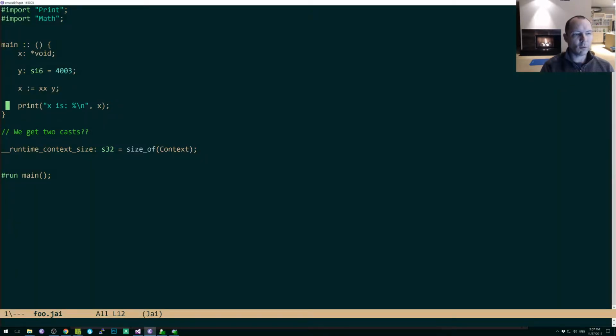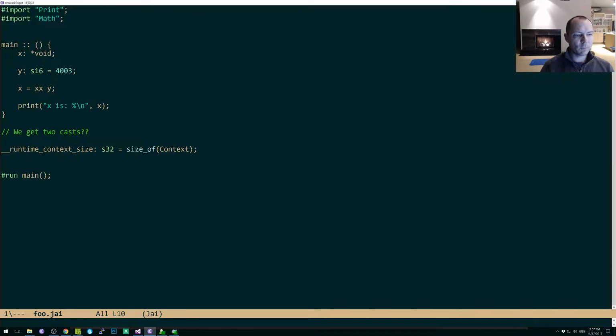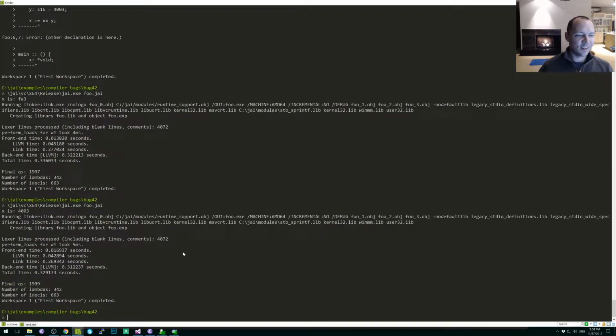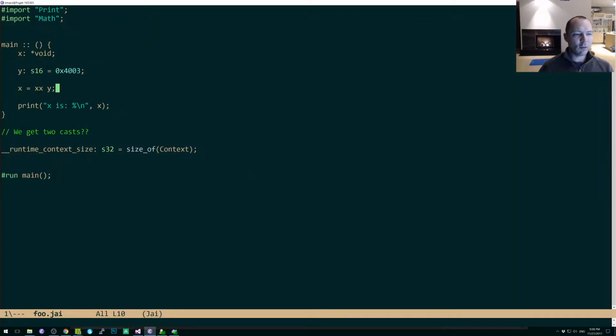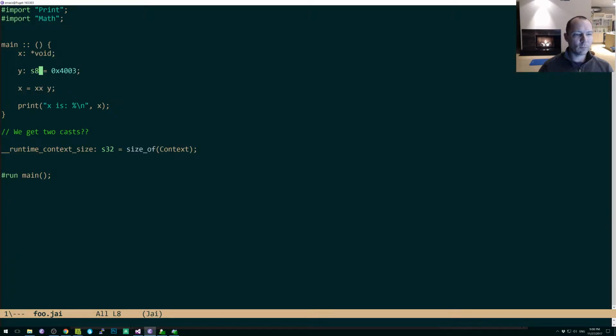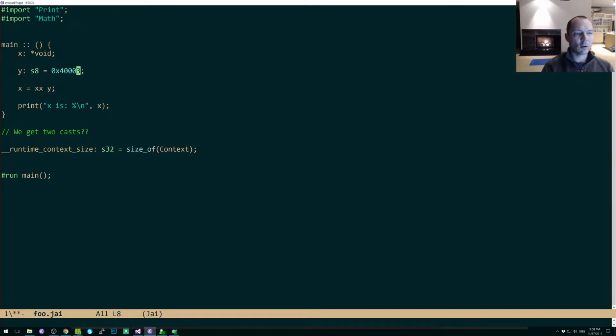Oh, colon equals FA3. Is that hex for 4003? I think it is. Let's make this a hex number, 4003. Yeah. So it's working. It's giving me a pointer. This should give me maybe an overflow. Yeah. Numeric constant too big for type. But it won't be too big if I do that. That works.